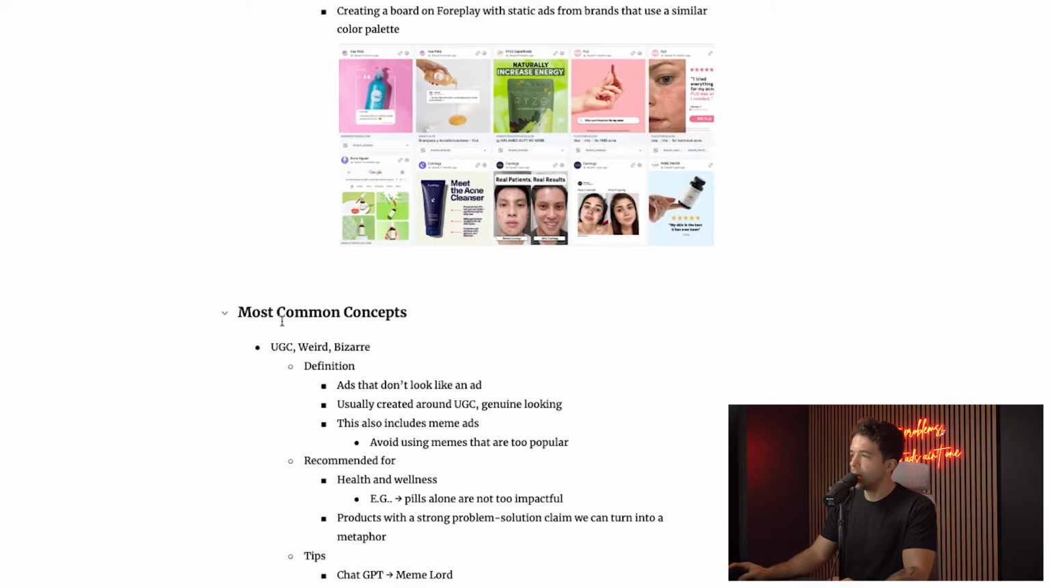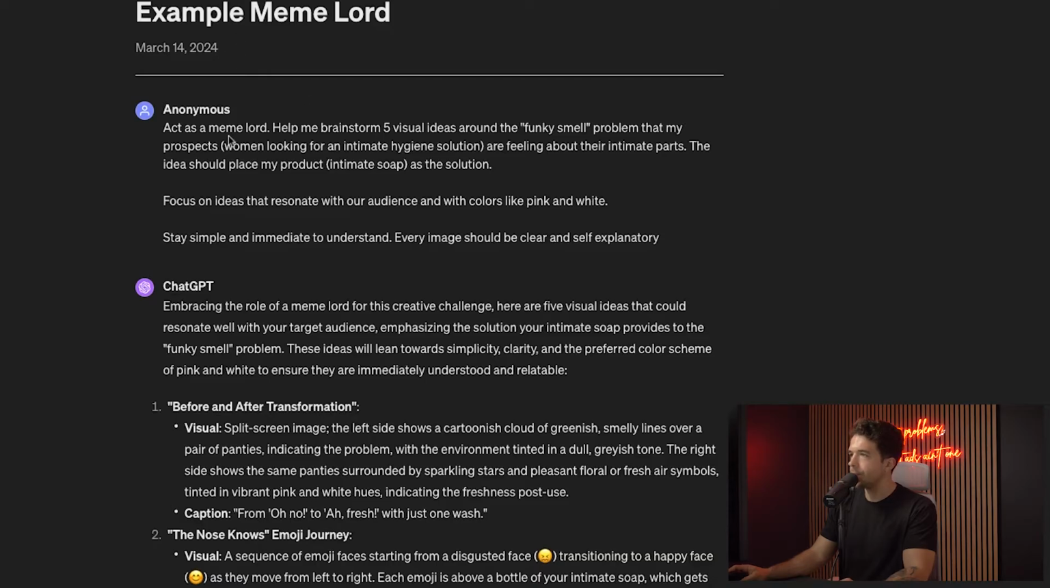One thing that we are testing out right now, and it's working like a charm, is asking ChatGPT to act as a meme lord and brainstorm visual ideas to create a meme ad for our product or problem. Here you have an example. As you can see, we're basically asking ChatGPT, act as a meme lord, help me brainstorm 5 visual ideas around the funky smell problem that my prospects, women looking for an intimate hygiene solution, are feeling about their intimate parts. The idea should place my product, intimate soap, as a solution.